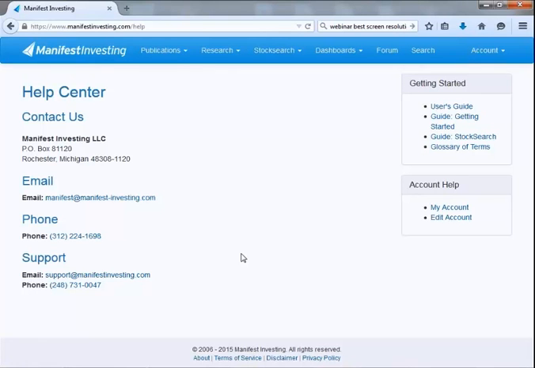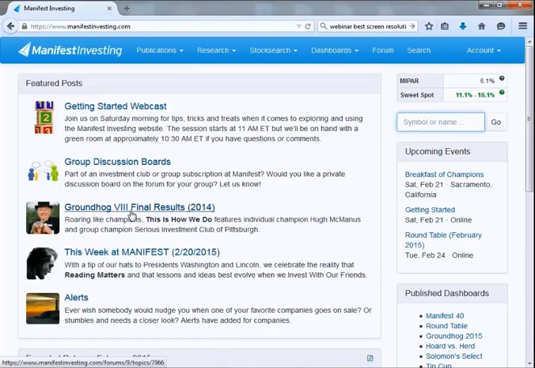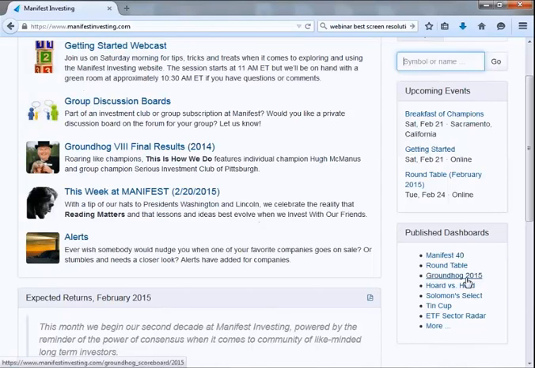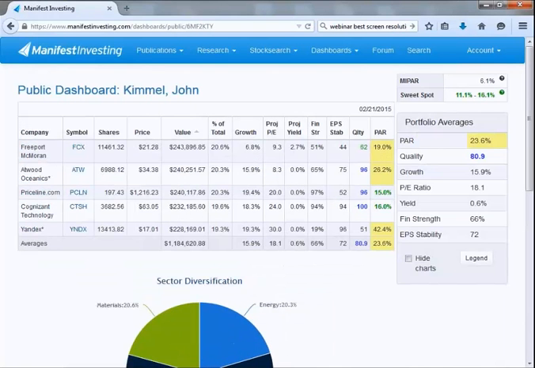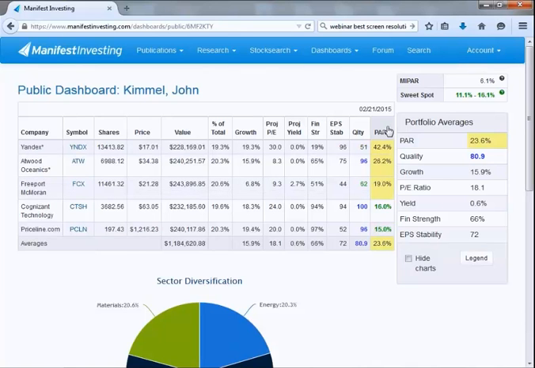Why don't you go back to the home page and demonstrate, we'll click into the Groundhog scoreboard under the published dashboards, and we're still getting a couple requests to demonstrate, so do this really slow. Why don't you go ahead and click into any one of those Groundhog dashboards. John Kimmel's always good. Okay, this is pulling up John Kimmel's selections for this year's current Groundhog contest. Let's see what company has the highest return forecast among John Kimmel's selections. If you click on that column header, it'll sort it from the highest to the lowest par.